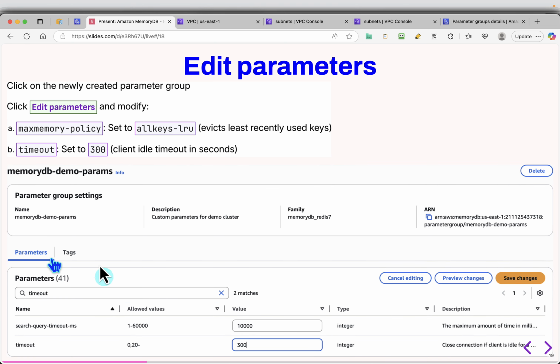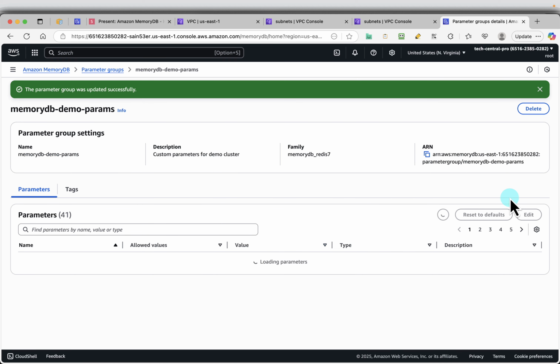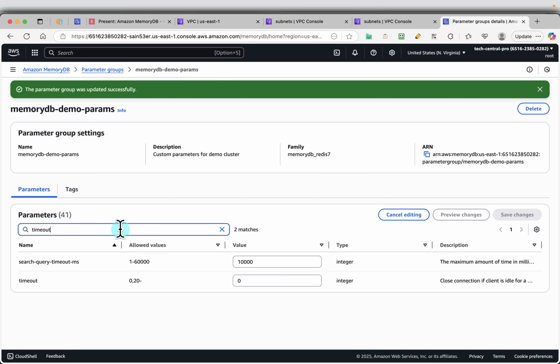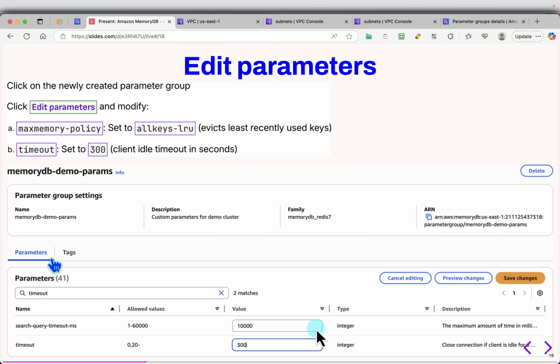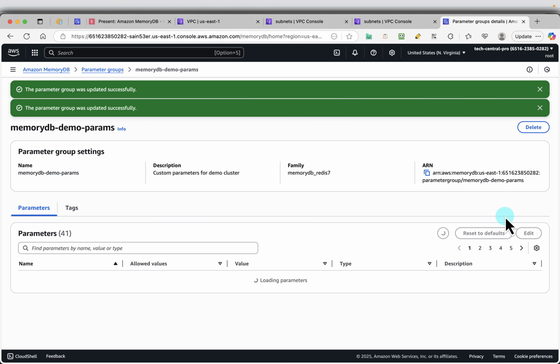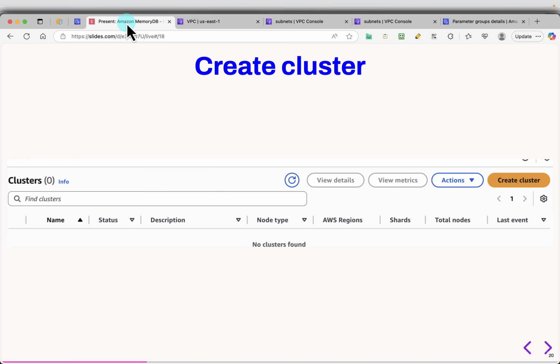And the next setting that we will modify will be timeout. Once you have made the change, make sure you save it. And now click on edit once again and search for timeout. By default the timeout value is 0. We are changing it to 300. Once you have entered 300, save changes. So this is how we create and modify a parameter group. Once those two settings are done, we will create the cluster.